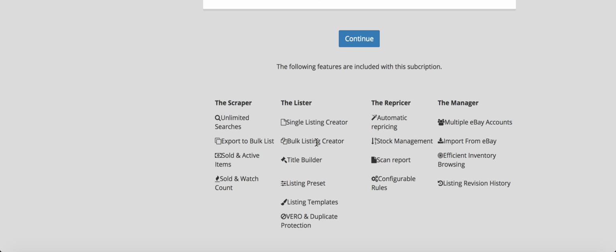There's the bulk listing creator. Single is when you just copy the URL from either Walmart or Amazon. And the bulk listing creator is from the export to bulk list from the scraper that you put over to the lister. And then you list from there, and you can list thousands of items at once.